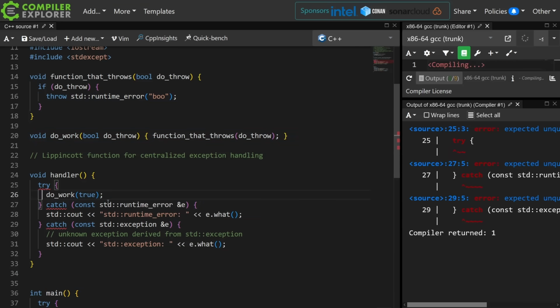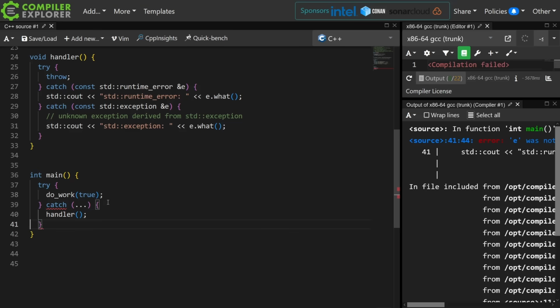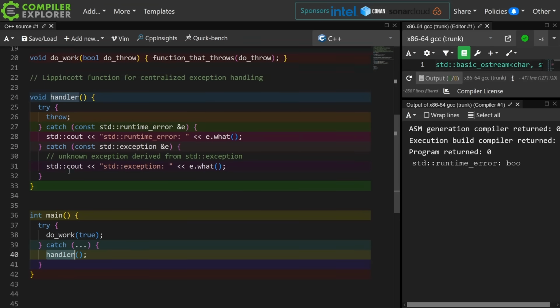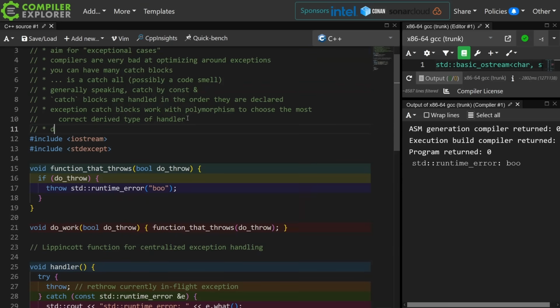This is going to look very weird. Okay, so I have the catch-all, which I just told you was possibly a code smell, and it's this dot dot dot function. And from in here, I call handler. Now, handler has a statement that looks strange. It's this throw without any parameters. And all that does is rethrow the currently in flight exception, and then we can do our smart handling.